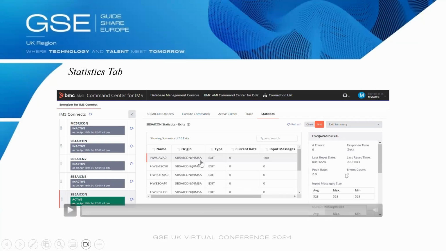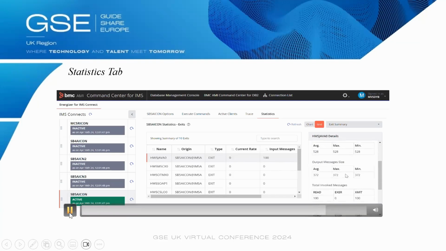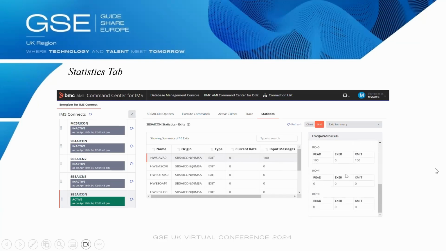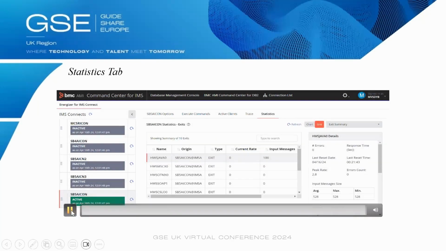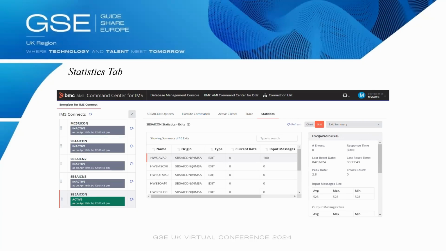And here you see the name of the exit, the origin of this message, the type, the current rate, and the input messages. You can just scroll down. You have loads and loads of information to actually help you to predict any problems and remove them in the first place. We also have this refresh option, which we can simply use once there are some changes. And once that's refreshed, we can have the newer output here.